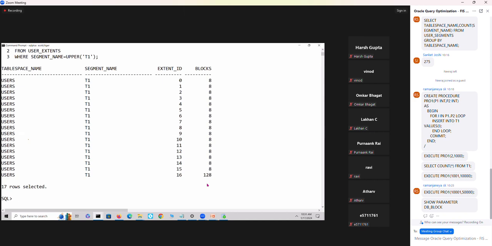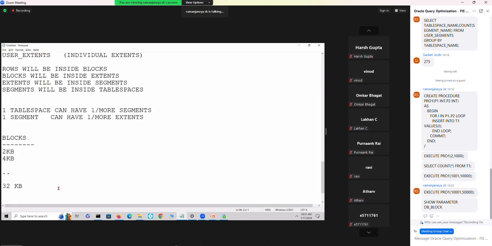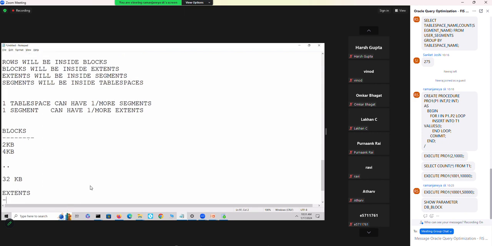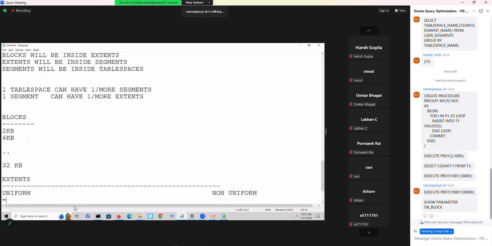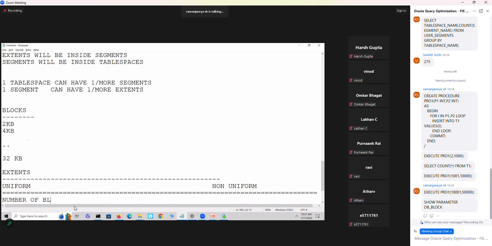Okay. So I'll just put a note so that you can remember it. This will be a very useful idea. So extents can be uniform or non-uniform. So what is the difference? In uniform, the number of blocks are the same throughout. In non-uniform, it will differ.